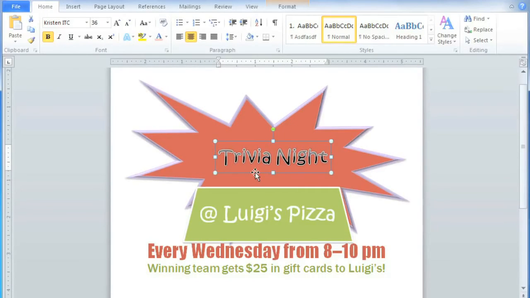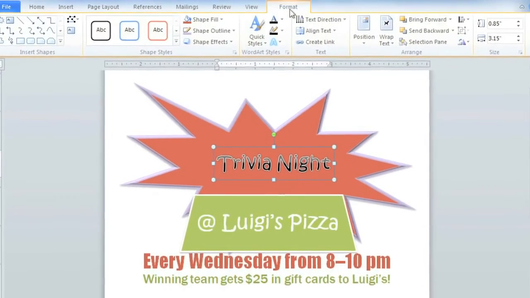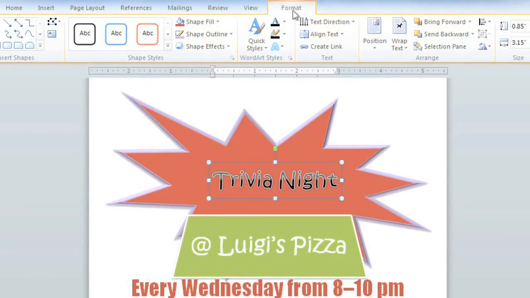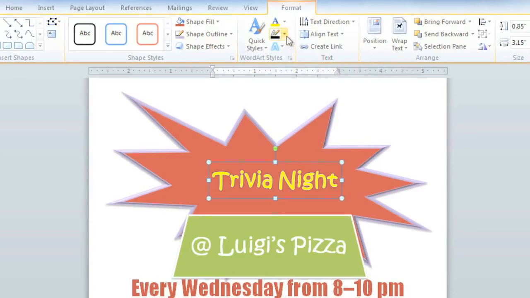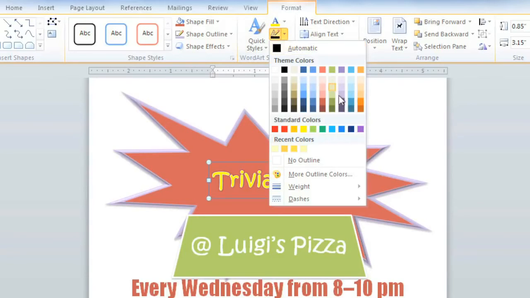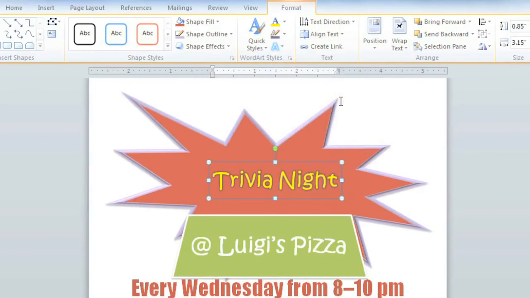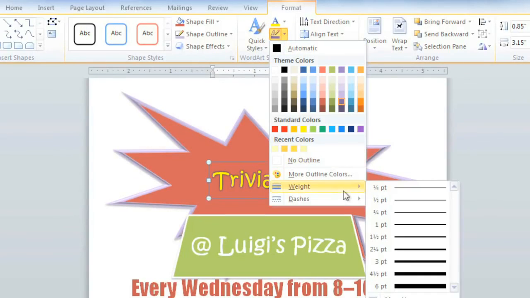Let's customize this word art a little more. Select the text box, and then in the Format tab you can change the colors and effects. And these commands are found in the Word Art Styles group. I think I'll try a yellow fill and a purple outline. And then I'll change the outline weight.